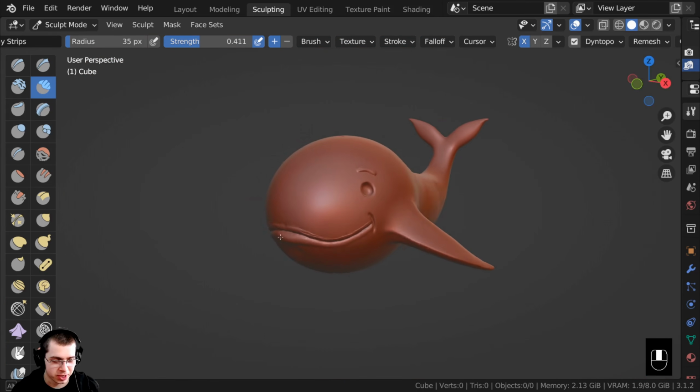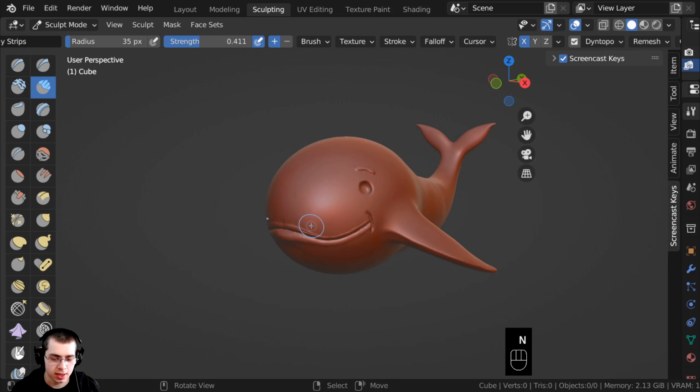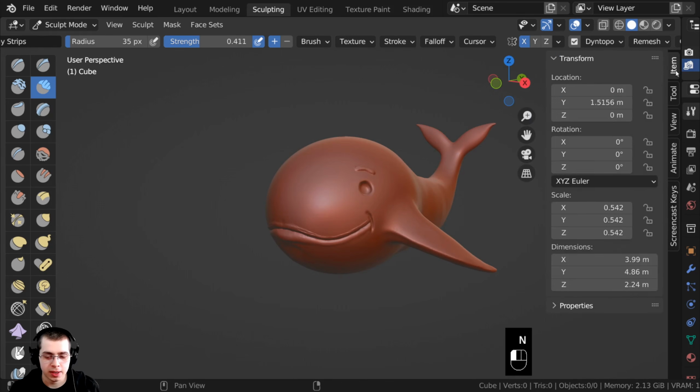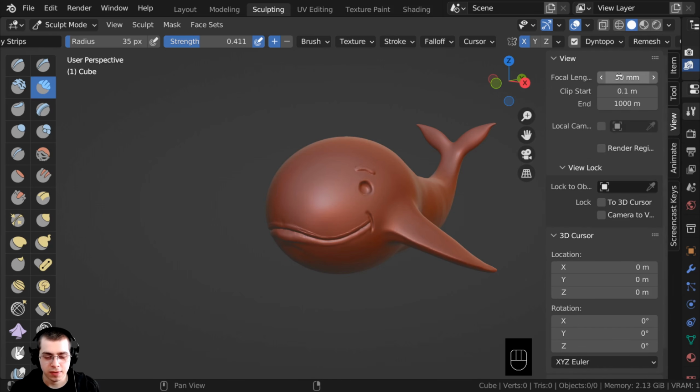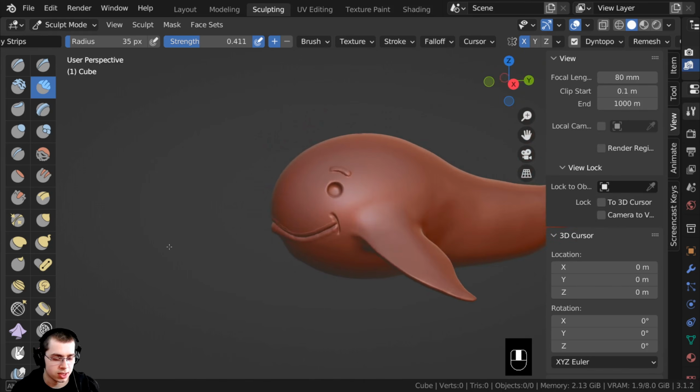And something else that I want to do just to make sculpting a little bit easier is I'm going to press the N key. The N key is going to open up the side panel, and I'm going to click right here on the view. So click on the view one, and then on the focal length right here, I prefer to use a value of 80. That's just going to make everything a little bit more flat, and I can see the shapes a little bit better.